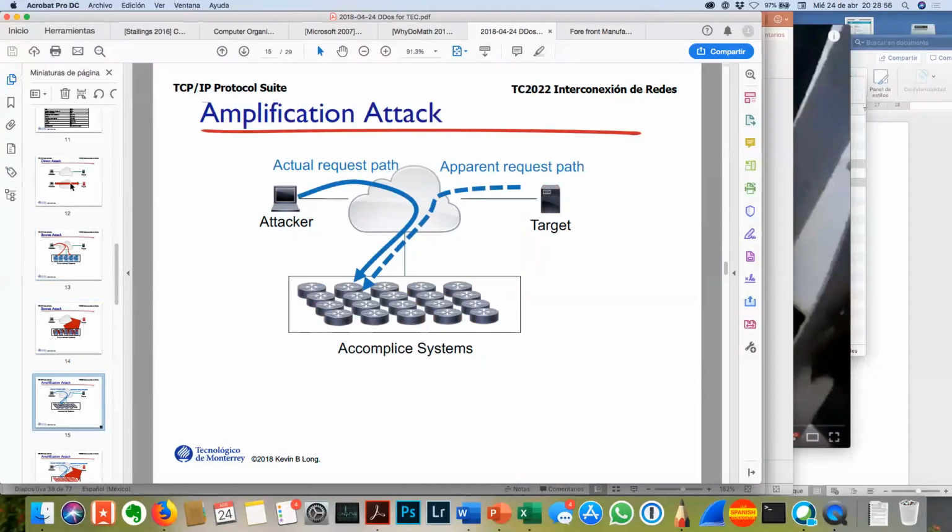An amplification attack is when you pretend that you send something that these guys believe is coming from the target. It's a perfectly legitimate request. Memcached attacks were ones where you would go to DNS caching servers, not DNS, web caching servers, and you would say, hey, do you have a copy of the New York Times webpage? Or this one, or this one, or this one. Can you send it to me?